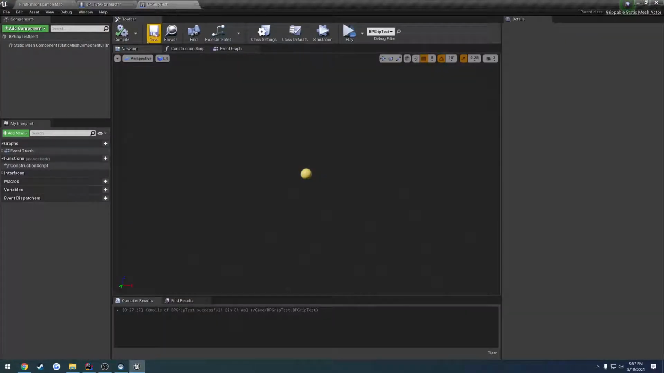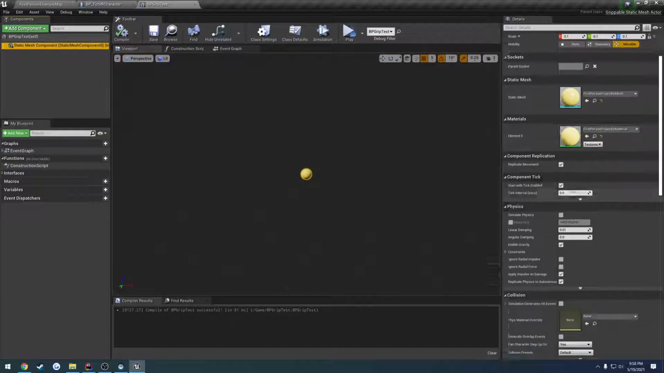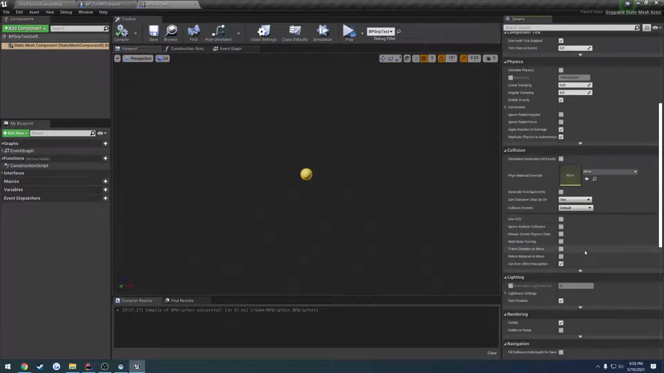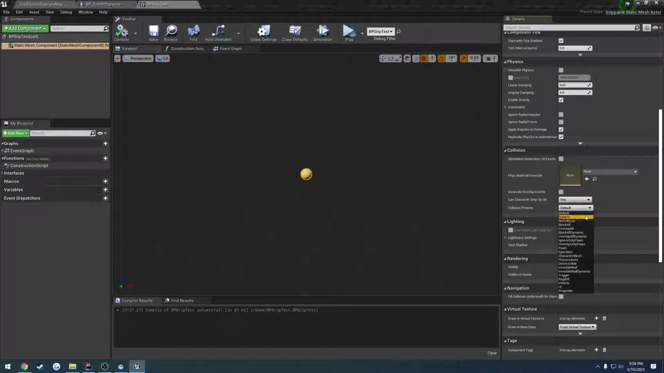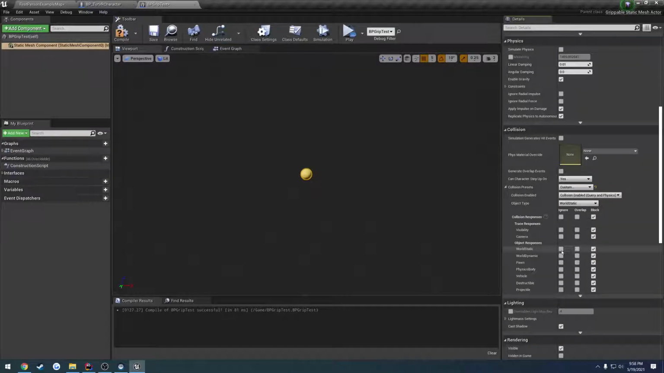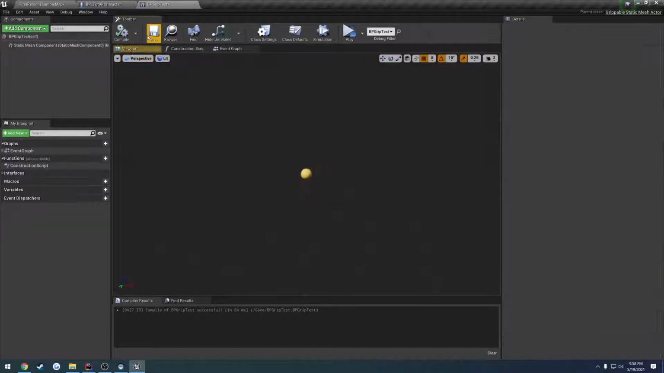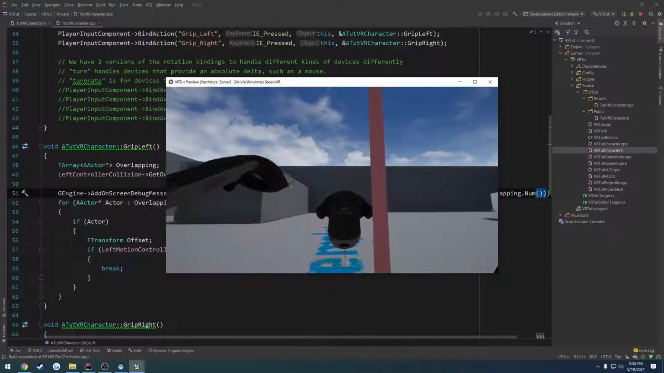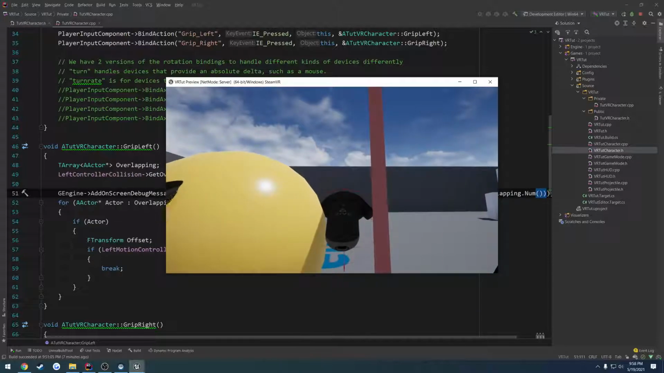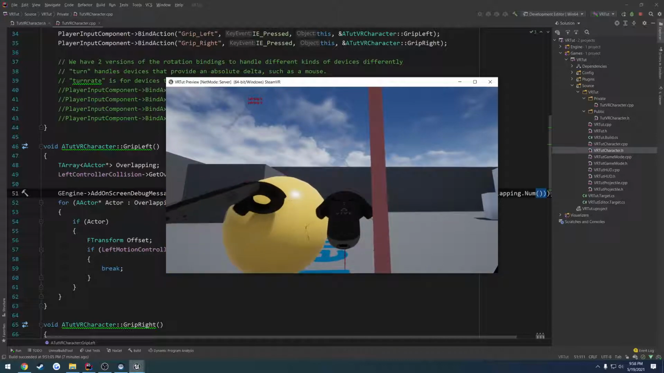So let's go to the grip test. Click on the static mesh. Go down to collision, or select the collision presets. Set it to custom. So we'll go over to pawn. Let's just set it to ignore. Compile, save. Now we can walk through it. So let's try to pick it up now. Get it to where I can actually pick up the bloody thing.